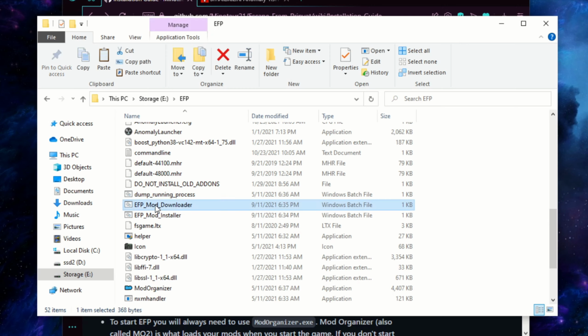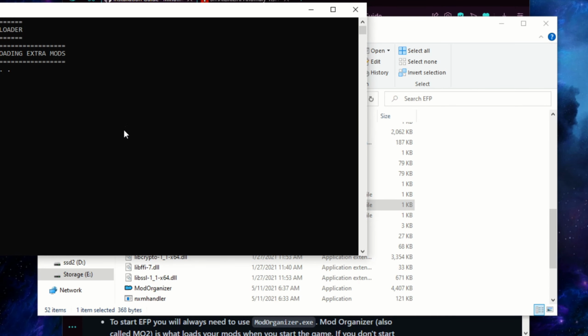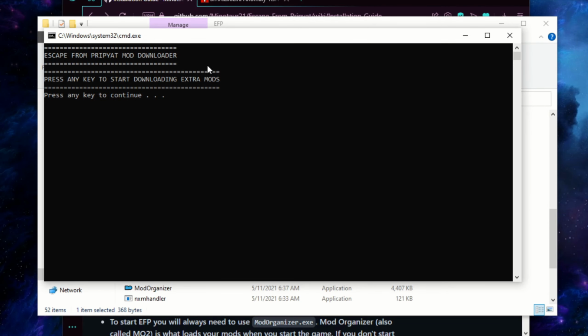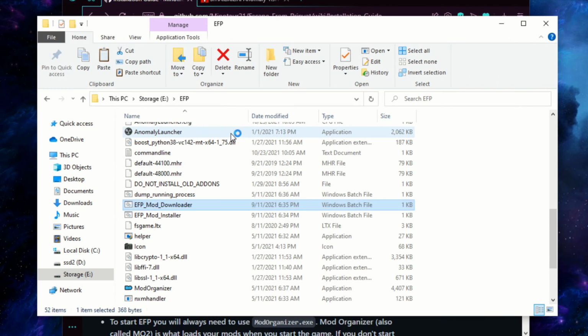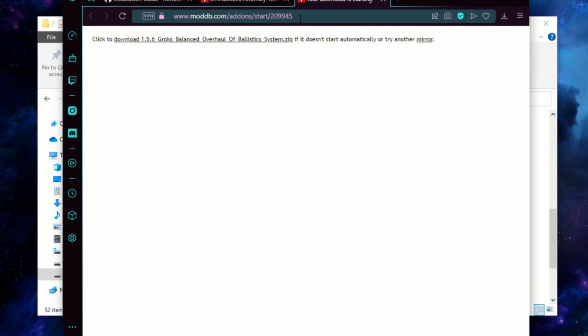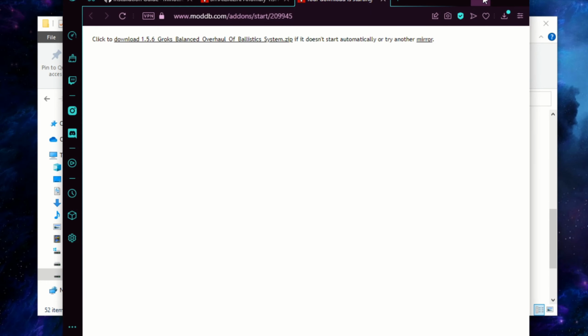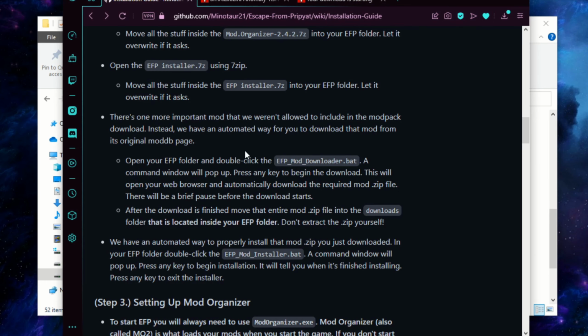So go ahead and find this file, EFP mod downloader, double click it, you will see this bat file come up, and it'll say press any key to continue. So go ahead and do that. Spacebar, and what that's going to do is direct you to a mod database website, and then it is going to start downloading that for you. You should see 1.56 Grok Ballistics Overhaul downloaded. All right, and then we're going to go back to our guide real quick.